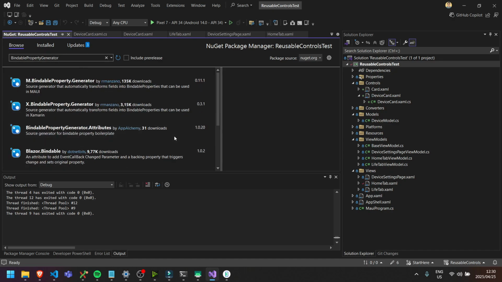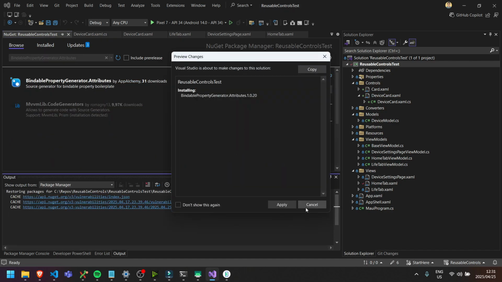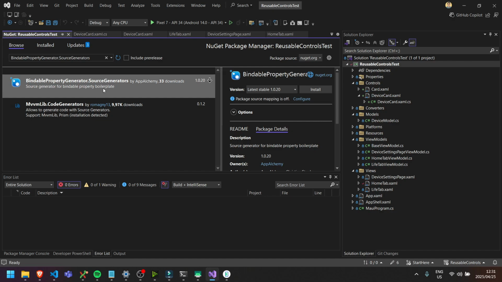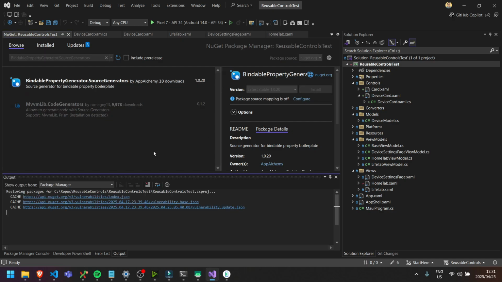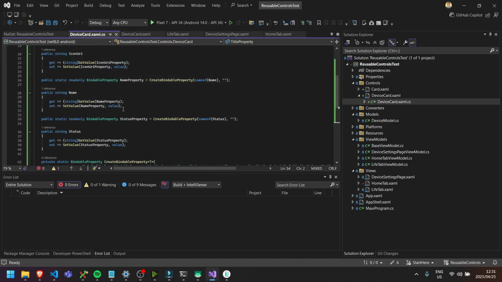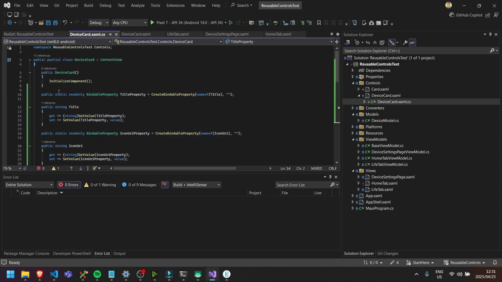And there are two parts to this. There's the attributes part. So you can see it's by App Alchemy, so you can install that one. And then there's the source generator. Here we go. Install that one. Great. So essentially what this does is it generates all this boilerplate for you, so that you only have to specify this one line for a property.